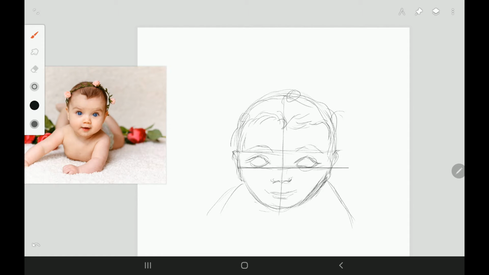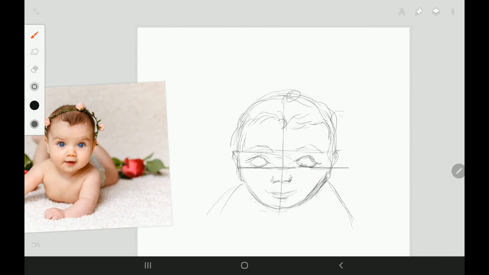You have to make sure that you get the eyes level. You want to make sure that they're on the same horizontal plane. And so I'm just working on that. And as you can see, it's not easy. You have to get this part right. If you don't get this part right, it'll mess everything else up.